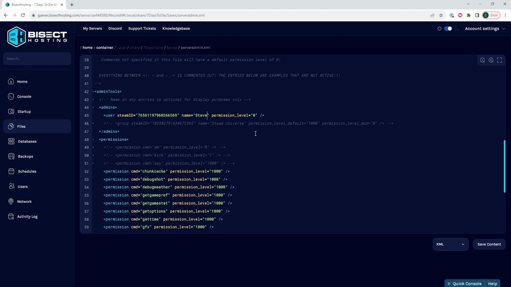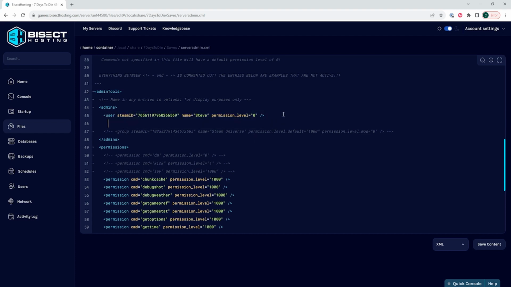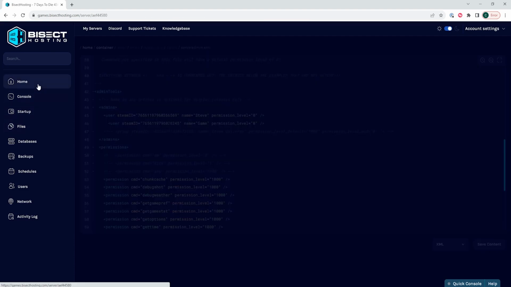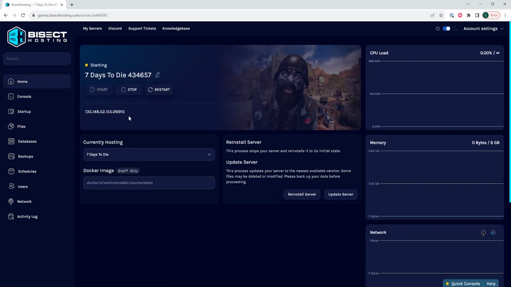If you want to add any other admins, you can just copy this line, press enter, and paste, and make sure each new admin is on a new line with a new user ID and a new name. Once you've added all the admins that you would like on your 7 Days to Die server, choose the Save Content button. Then go back to the Home tab, start the server, and you'll have given admin permissions to those players on your 7 Days to Die server.